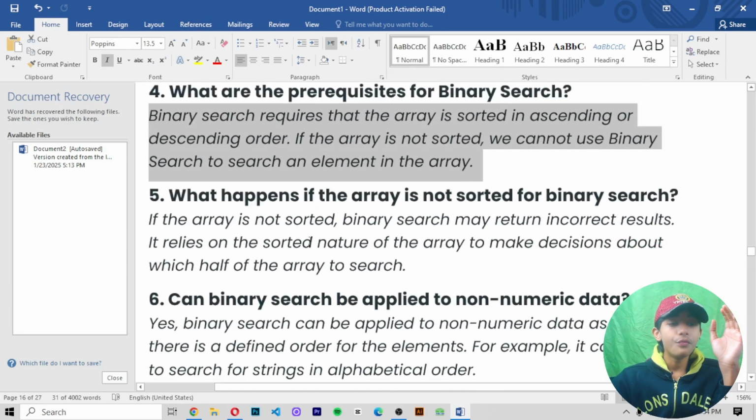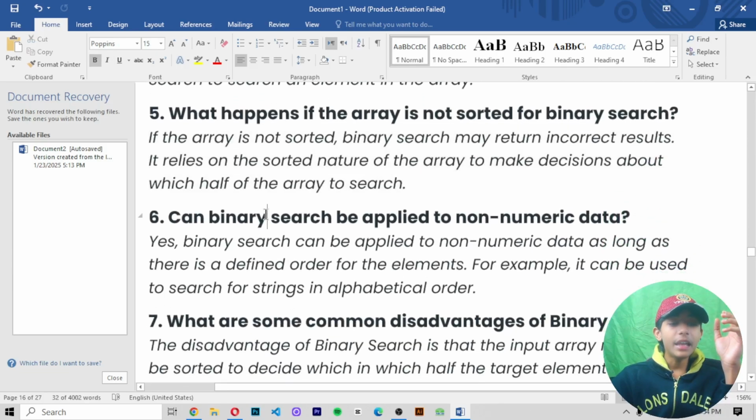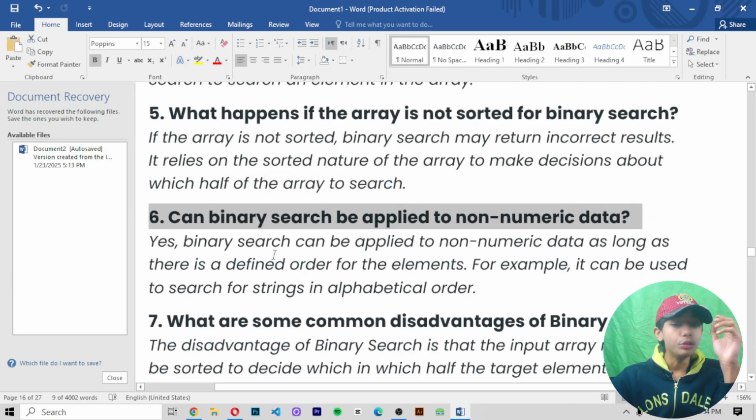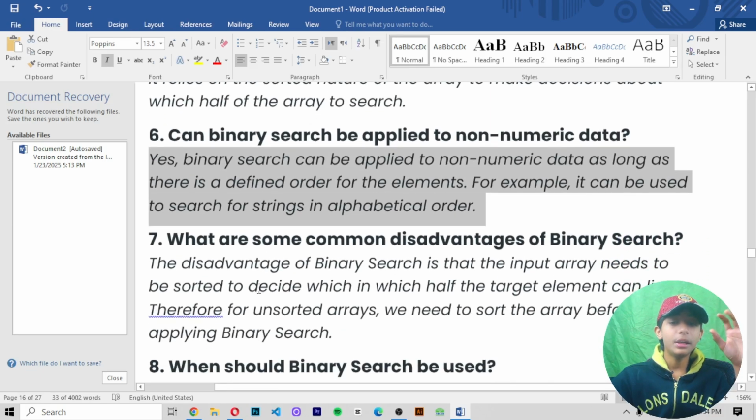Number 5, what happens if the array is not sorted for binary search? If the array is not sorted, binary search may return incorrect results. It relies on the sorted nature of the array to make decisions about which half of the array to search. Number 6, can binary search be applied to non-numeric data? Yes, binary search can be applied to non-numeric data as long as there is a defined order for the elements. For example, it can be used to search for strings in alphabetical order.